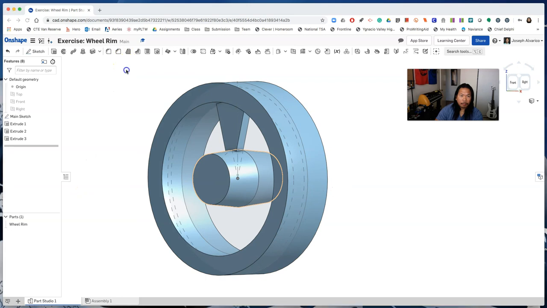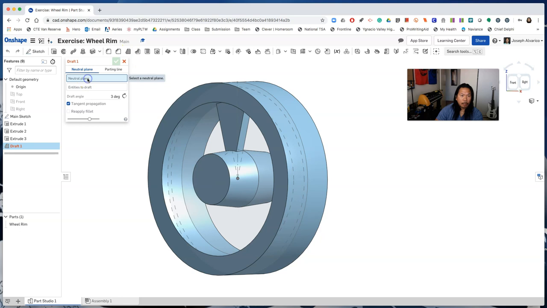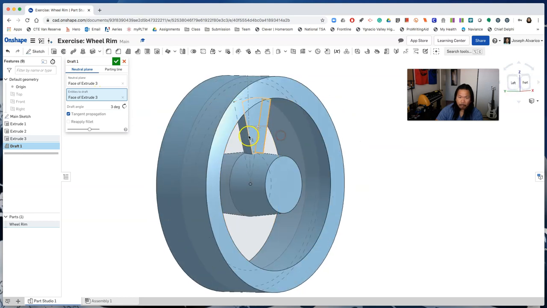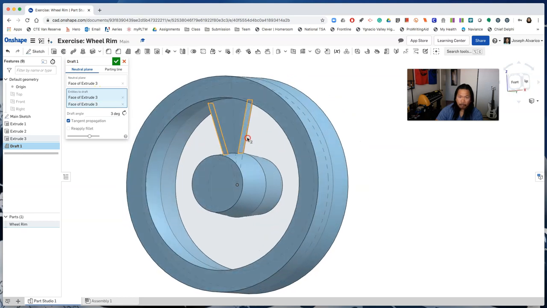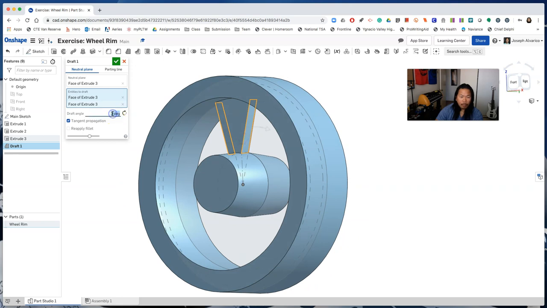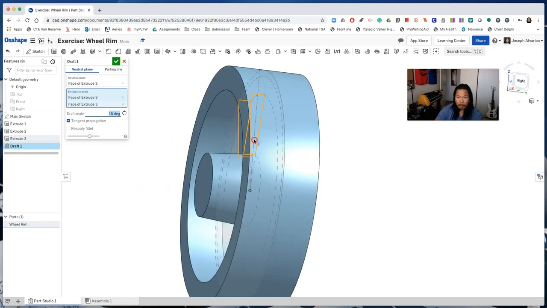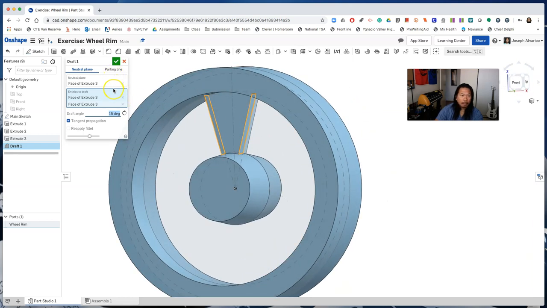Let's add a draft. So click on neutral plane and choose the top face of the spoke. And then for entities to draft, click on the sides of the spoke. Change the degrees to 15. And just make sure that the front face of the spoke is smaller than the back. Accept the feature.